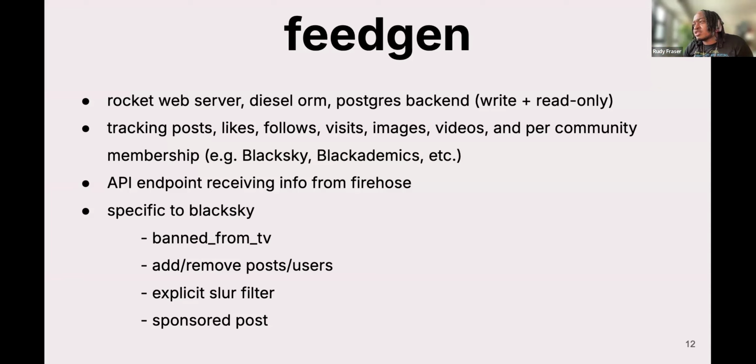Postgres backend, write and read only. I feel like there are optimizations I can do on the feed for reading posts, especially because that's what got really expensive in the last few days with the uptick in traffic. And this is an API server. I should have probably put the Firehose consumer first since that's really where stuff starts. But the feed gen both responds to people's requests with the different algorithms, get all posts or get trending posts, but it also is what writes the data to the database. So it has an API endpoint and it writes the likes and follows and visits and images and videos and the per community membership that happens.